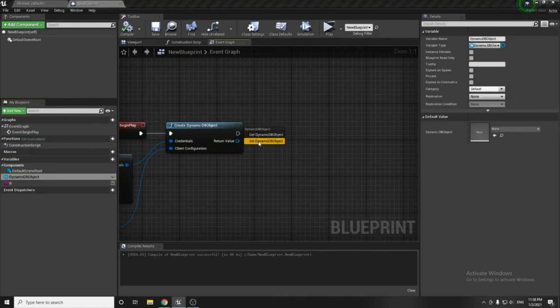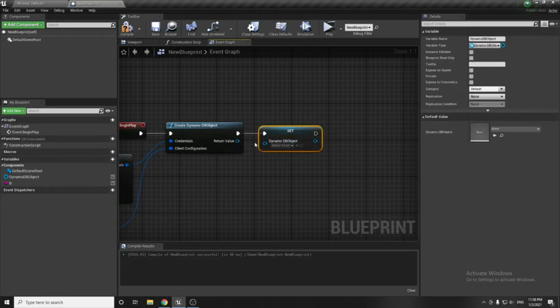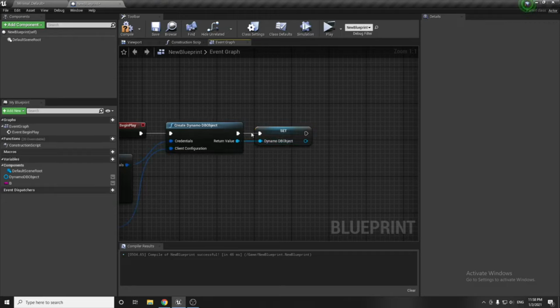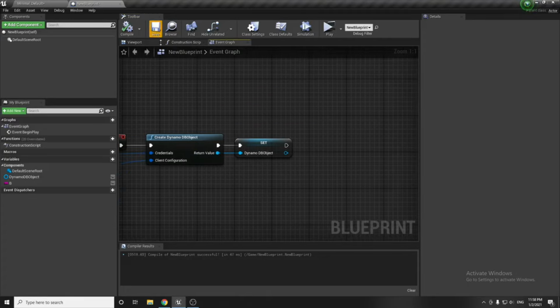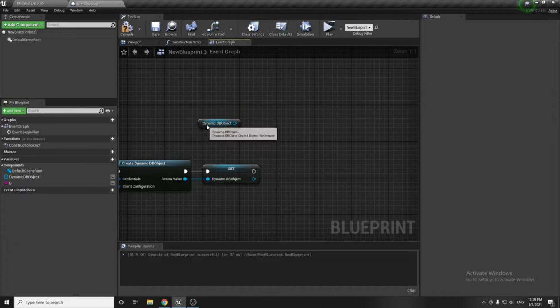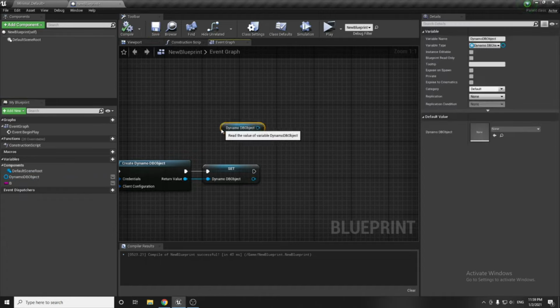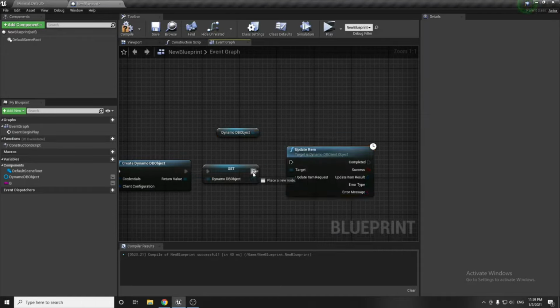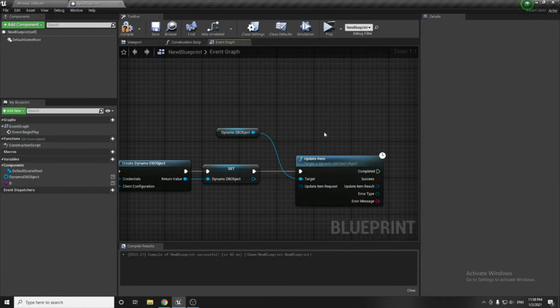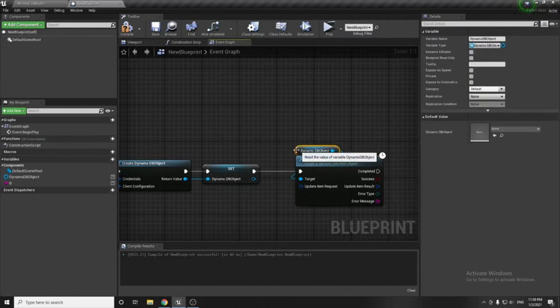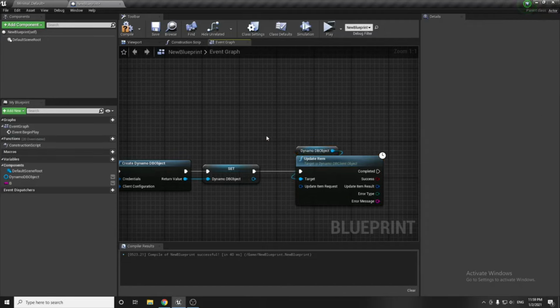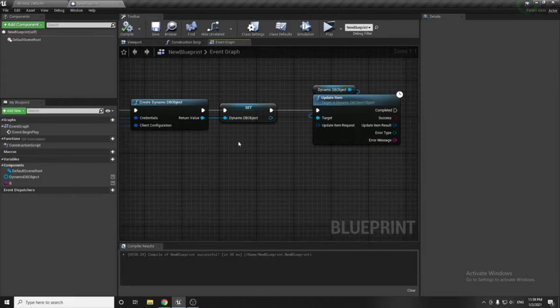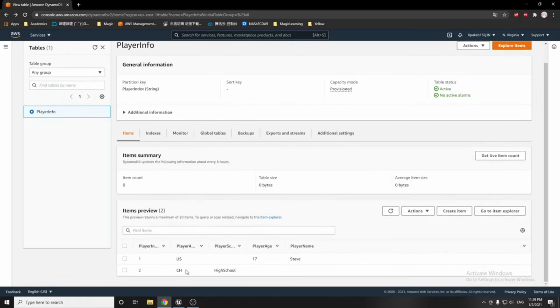Alright, and after this I'm going to create it as a variable. I have already created one, so I'm just going to use this variable. I'm going to store this return value. It will return an object, and that's how we can do some things. For example, I'm going to do update item. This update item can do many functions. It can create, it can change, it can delete. It's very useful.